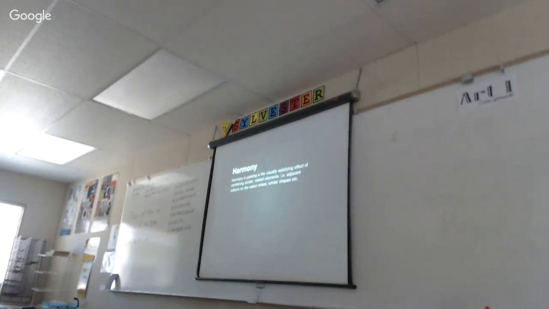All right, harmony, we're getting there, guys, we're getting there. Okay, Brian. Harmony in painting is the visually satisfying effect of combining similar related elements. Adjacent colors on the color wheel, similar shapes, etc. Okay, so let's take a look at harmony.